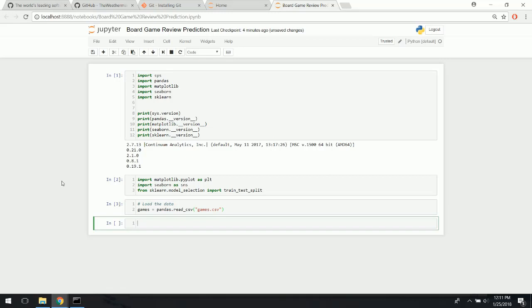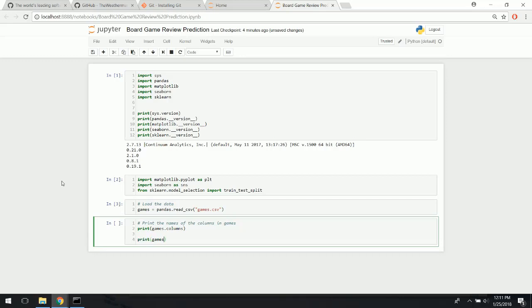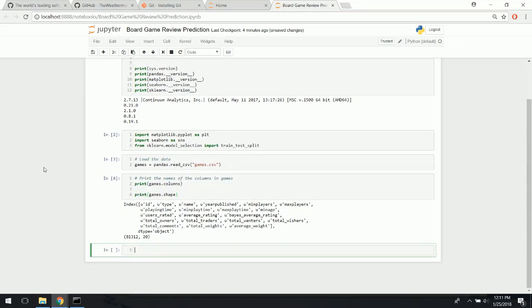file. So let's print the names of the columns in games. To do that, we'll just do print games.columns. And actually, let's do a print games.shape as well so we know how much is there. All right, here we go. Oh wow, we have 81,000 games, 20 different columns. We have ID, the type, name, year published, minimum players, max players, playing time, etc.